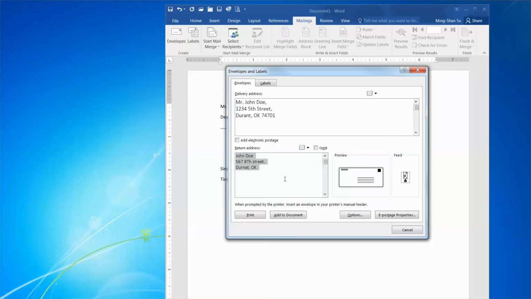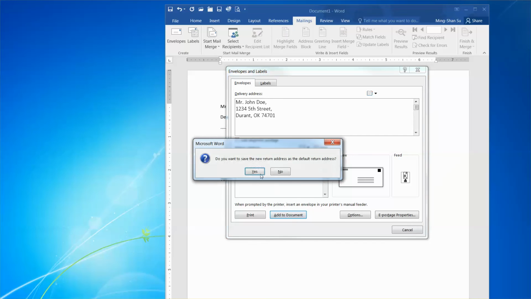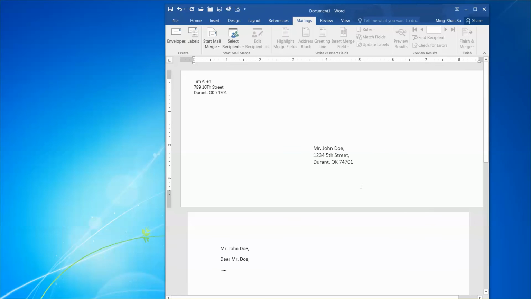So for example, it will be Tim Allen, and then the street address can be 789 10th Street, Durant, 74701, and you can add it to the document. Click yes. That's it.